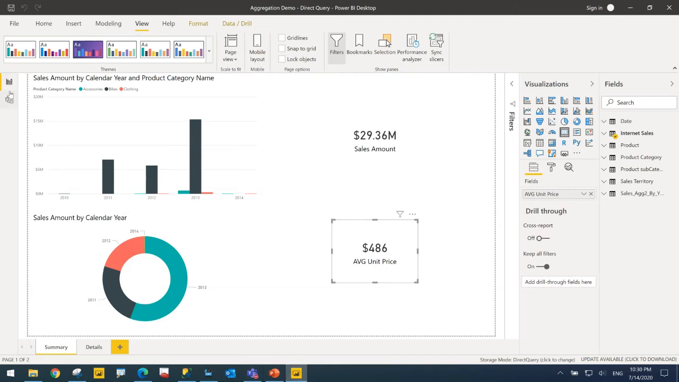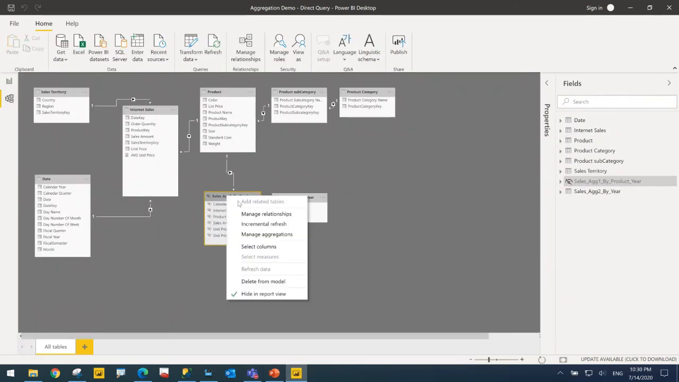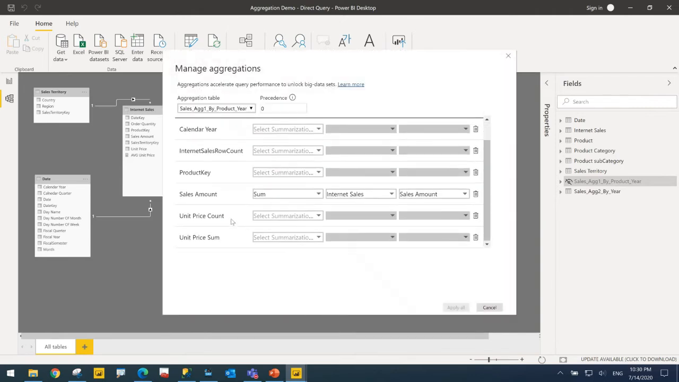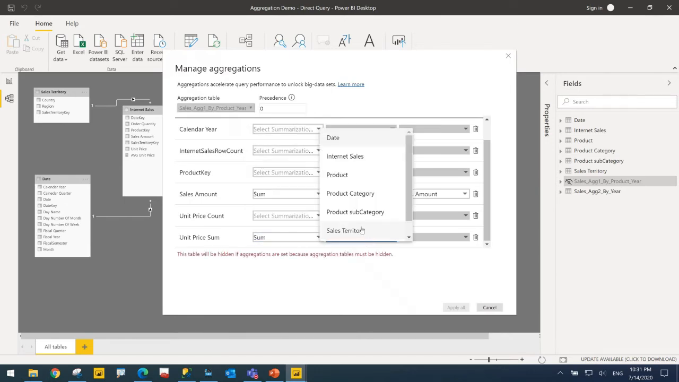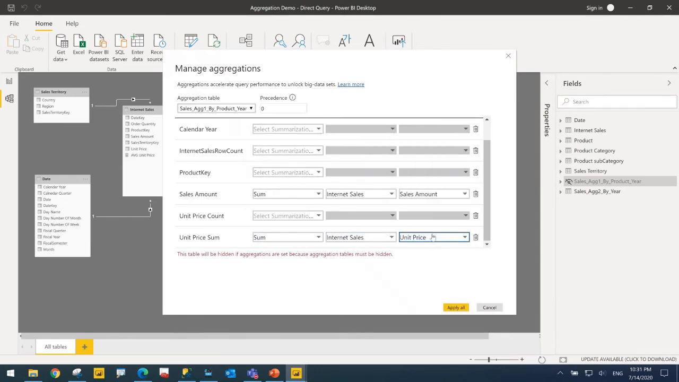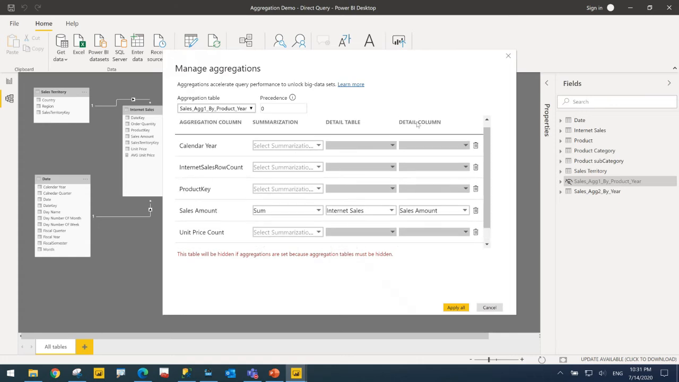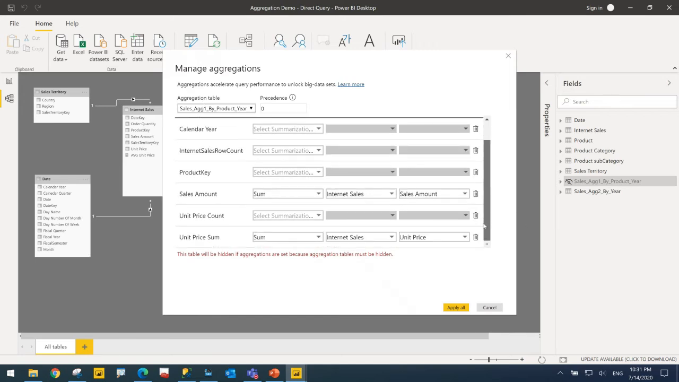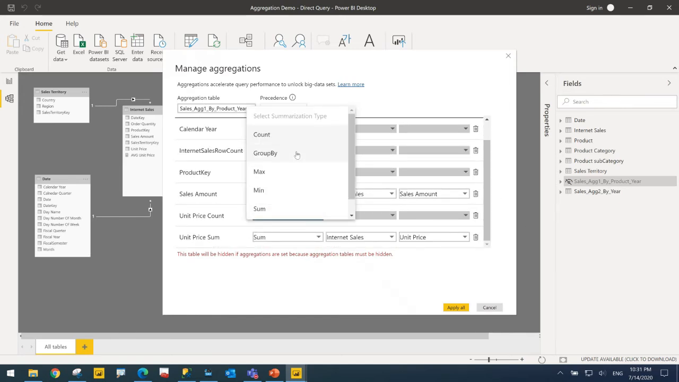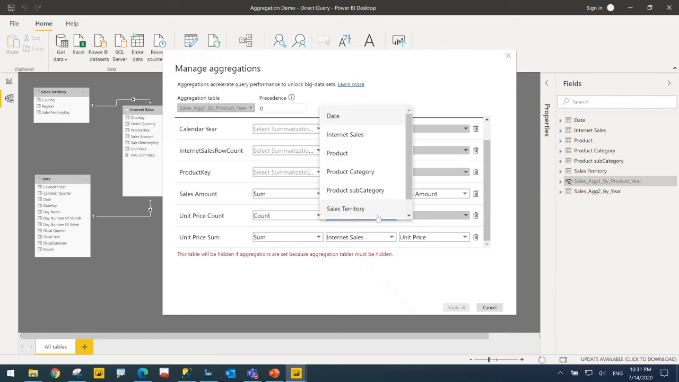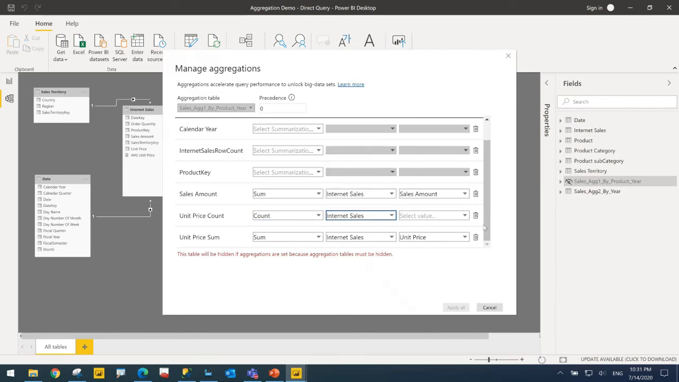So I'm going to go back to the model, right click, and say manage aggregations. I'm going to find unit price. For the sum of unit price, I'm going to find the internet sales unit price. This is easier to read from right to left to understand. It's the detail column of the detail table. Instead, use the column of the aggregation table. I hope that makes sense, but it's easier for me to read it from right to left. Okay, and for the count, use the count of unit price.